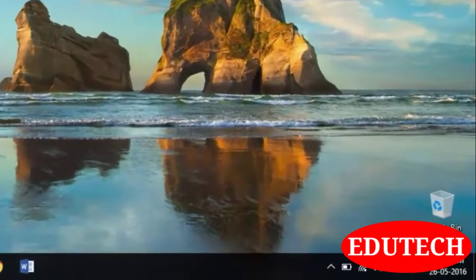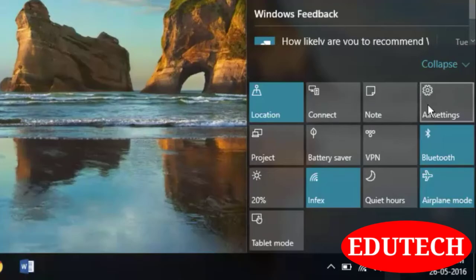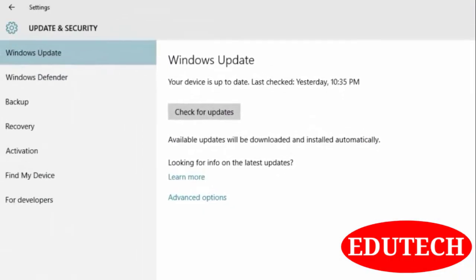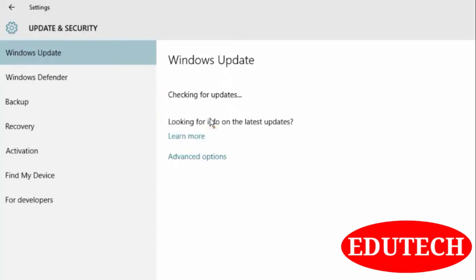First, go to the settings and select update and security. So here it is. This is the update and security option. From here you can check for your computer updates, your Windows 10 updates. What are the new features that came in Windows 10? You can check it up here, just clicking on this button, check for updates.